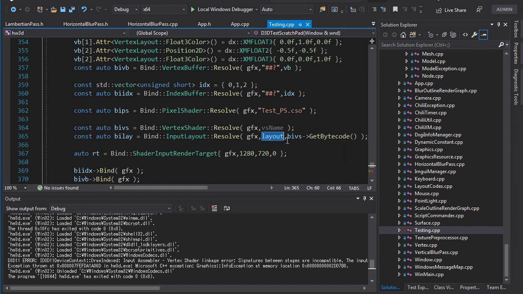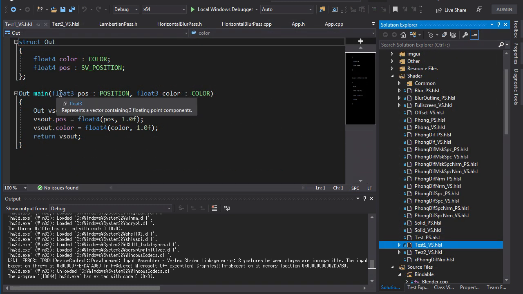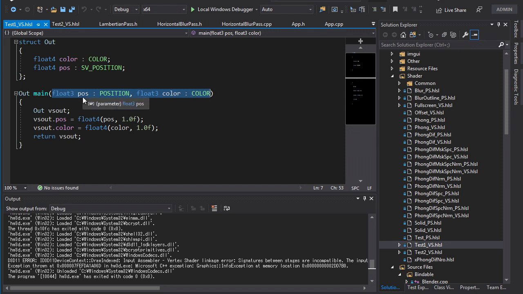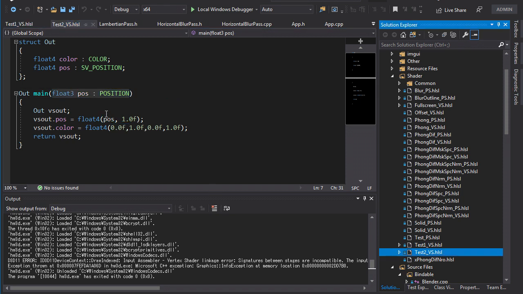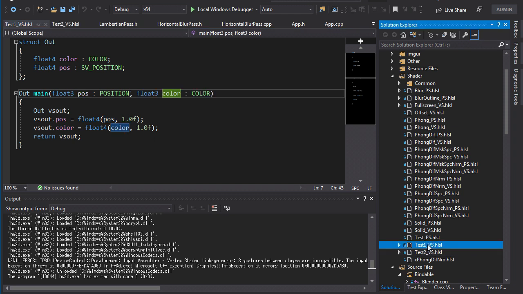So the same layout with a different shader that has a different signature might not be compatible, but sometimes it is. So let's take a look at those shaders again. Test 1, the input signature has position and color. Test 2 only has position. So test 2 is a subset of test 1. And what I've found this means is that when I create an input layout, I give it an array of elements that has position and color. If I create that with test 1, it will create an input layout that contains position and color, and it'll work with this shader and with this shader.